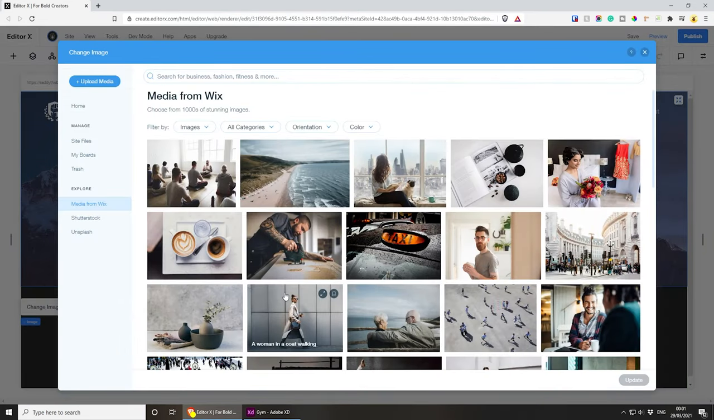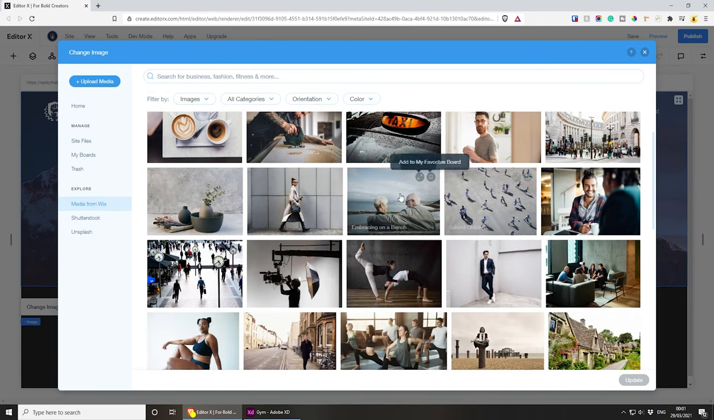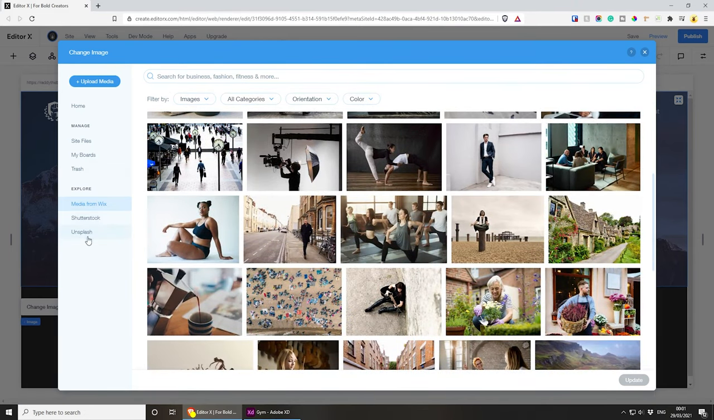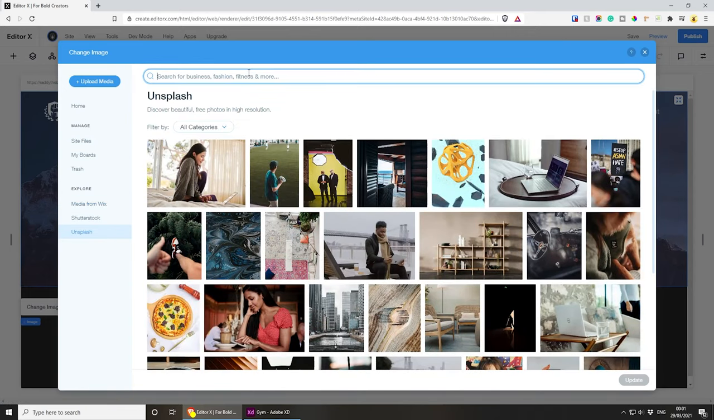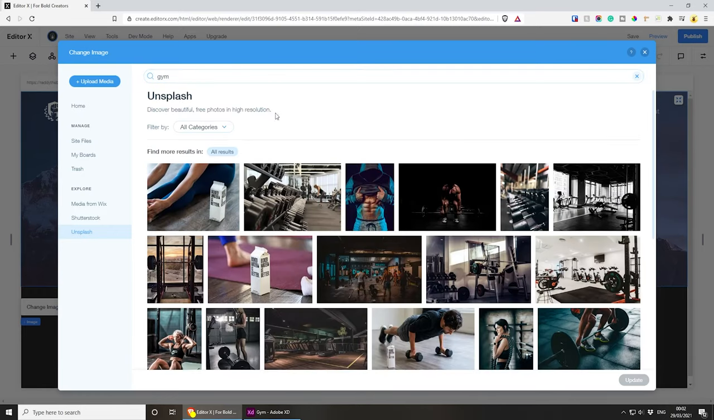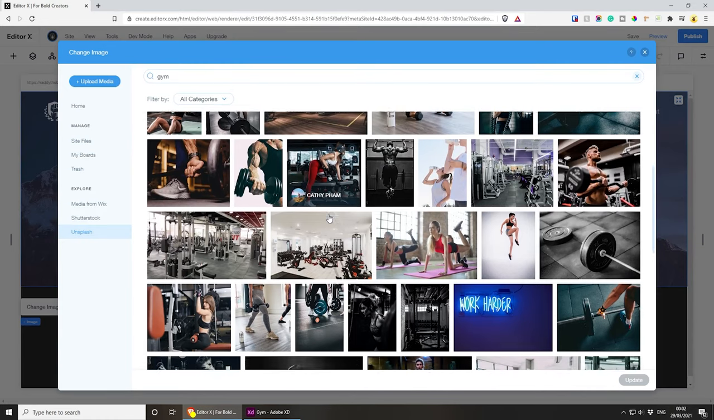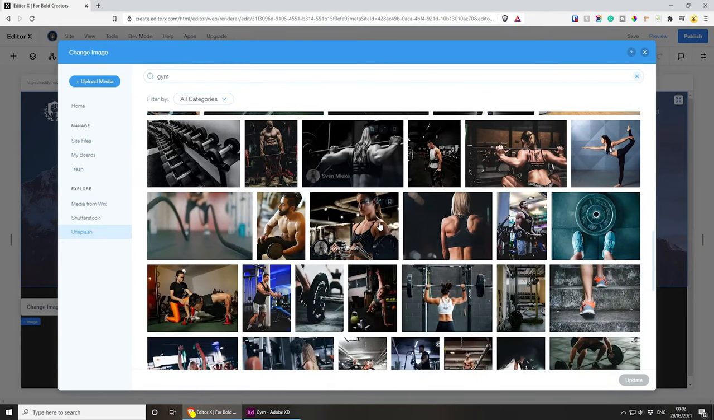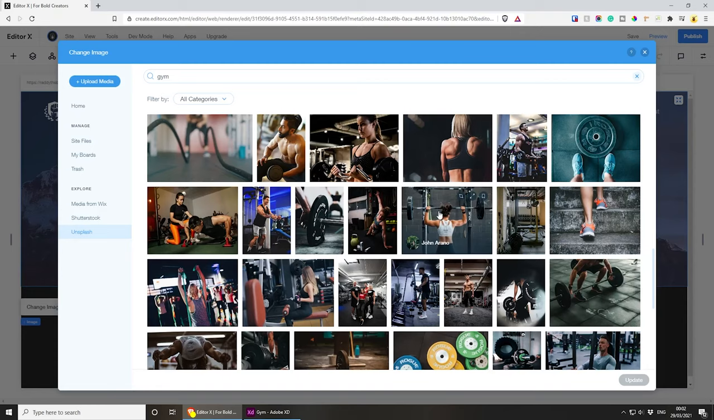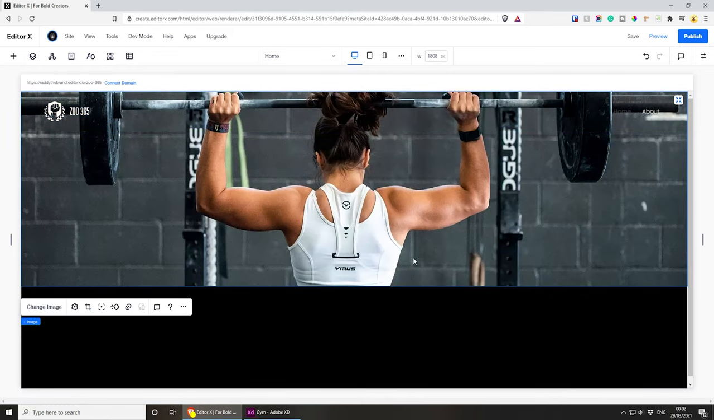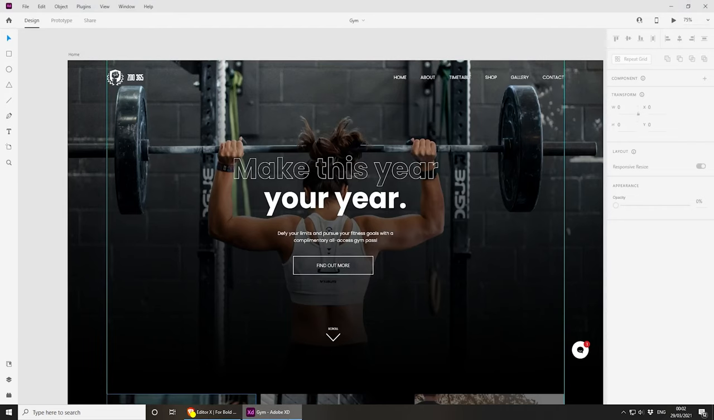And in here we have a couple of options. We can choose media from Wix, which is pretty cool. They have a lot of professional photography, or I always like to use Unsplash. Let's find the image. So I'm going to look for gym photography. And if you scroll down, hopefully I'll find it super quickly. I might speed up this process if it takes too long, but here we go. Here is the image. So this is the one that I want. If I click on the image and then update it, that should update the image for me. As you can see, it's exactly the same as the design.